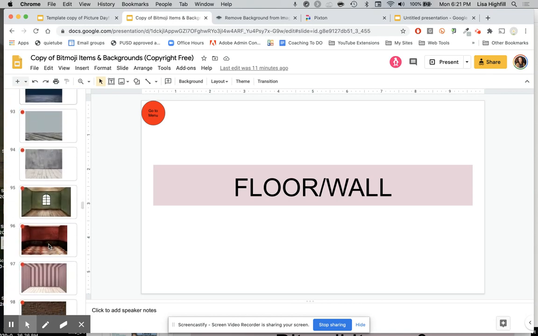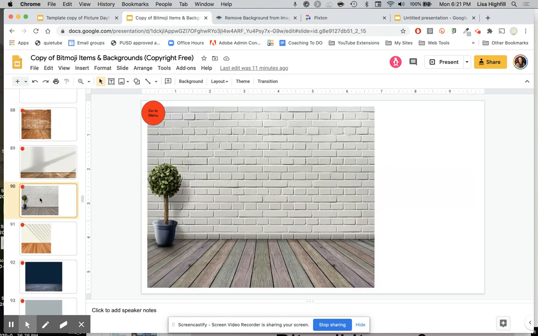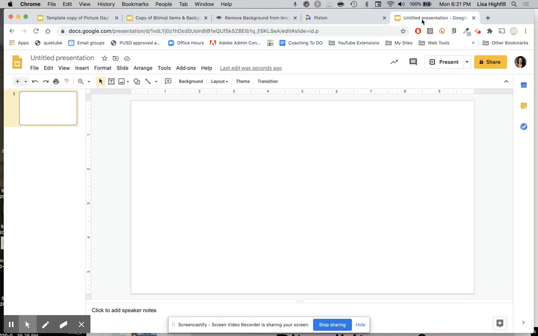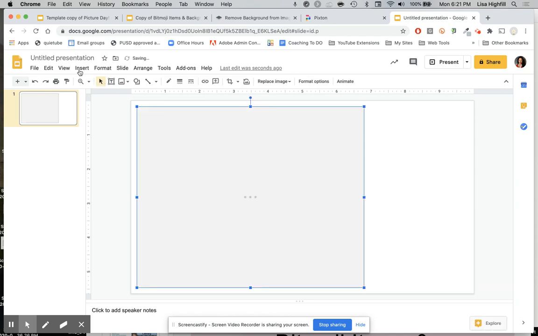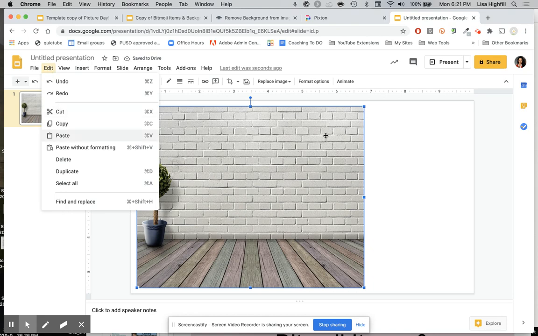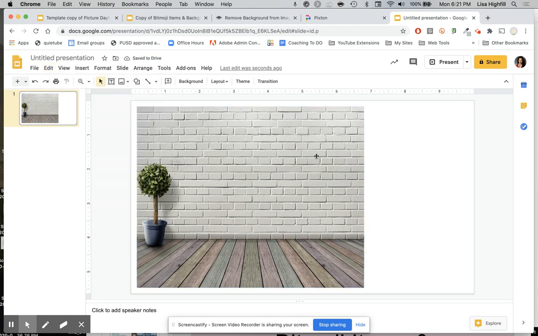So I can go through all the floors and walls, and maybe I want this one. All you have to do is click on it until you see the blue squares around the image and copy it. Now you can either click Control C on a Chromebook, Command C on a MacBook, or you can go up to Edit and Copy. Same thing works. Go back to your slide deck and you can do Control V to paste or Command V, or you can also click on Edit and Paste if you're not sure. And that puts this background onto your new slide.